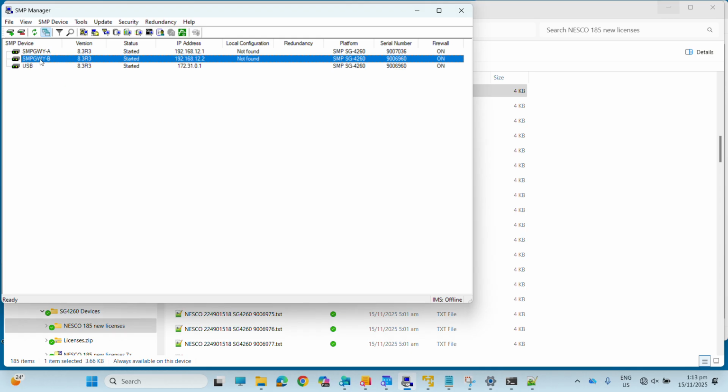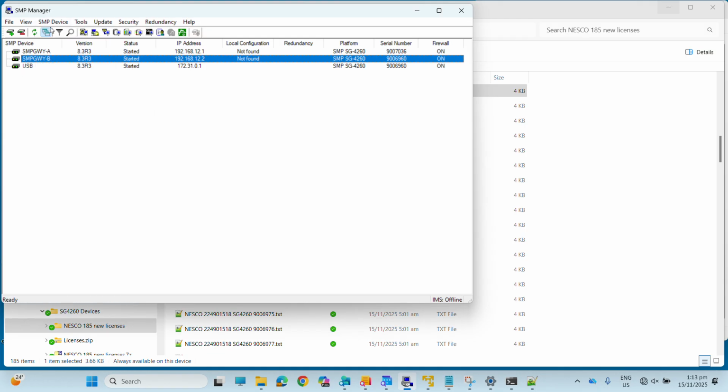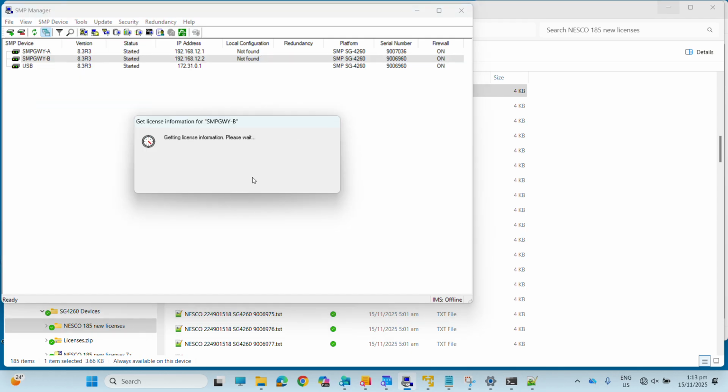So it's already started. Now, if I check the SMP Gateway license, just to validate if 61850 was already there, select the device, SMP device, license information.